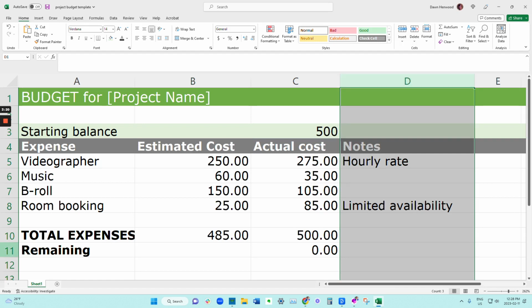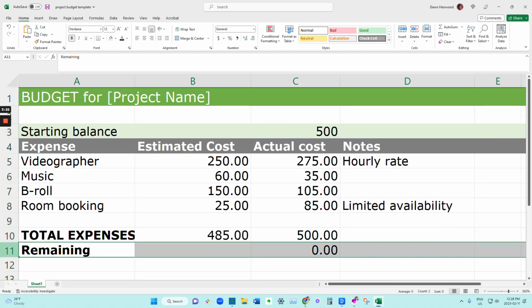So at the end of the project, you end up either with a zero balance, which means that you spent all the allocated resources, or with maybe even a little bit of change left over.